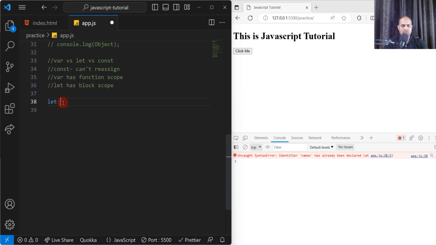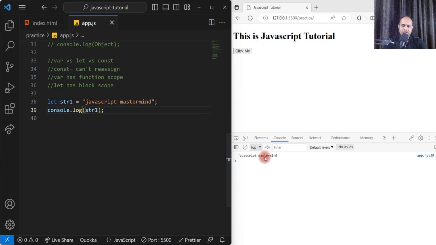Now let me add str1 equals to some value, that is JavaScript mastermind. This is a statement that I've written. Then I'm just logging str1 here. When I save, I get JavaScript mastermind. I gave single quotes, and it converted to double quotes because I'm using Prettier, which automatically converts them. But the answer will be the same whether I use a double quote or a single quote.